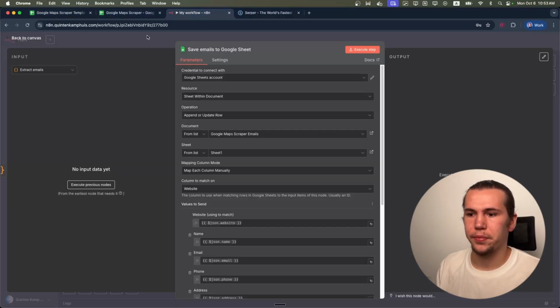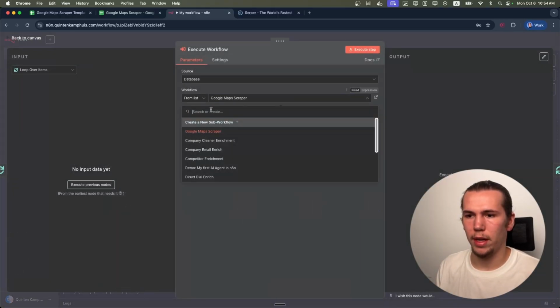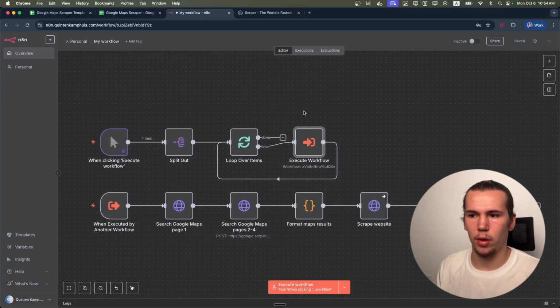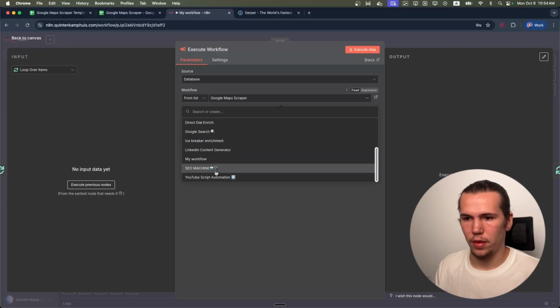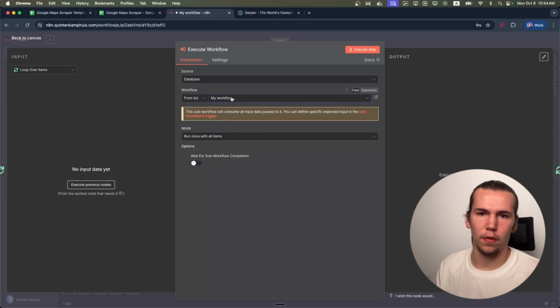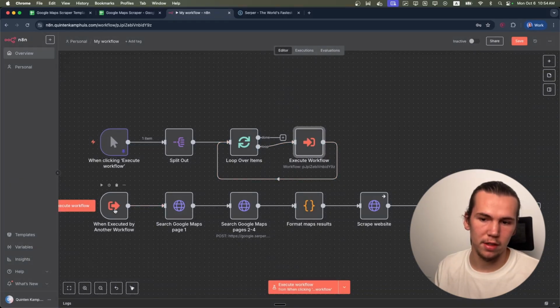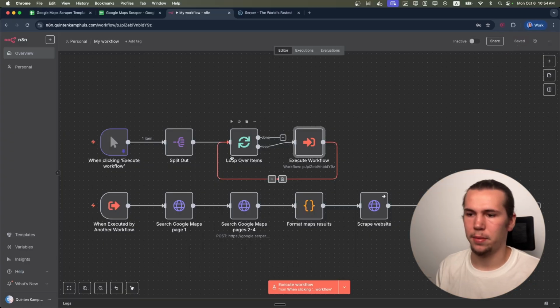And then another one we want to have set up is this execute workflow. You want to make sure that this points to this current workflow. So if this is my workflow, then you want to select this workflow, because then this will run this one. So this is when it's executed by another workflow. Save that.